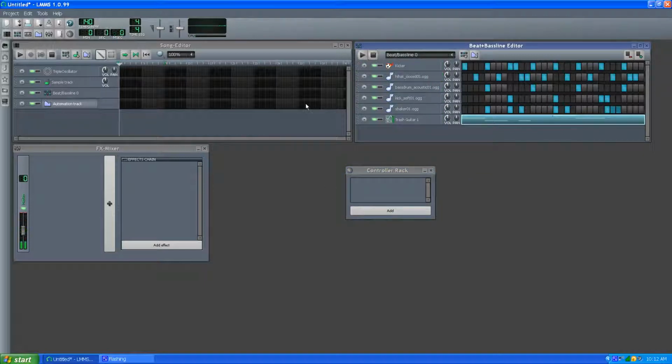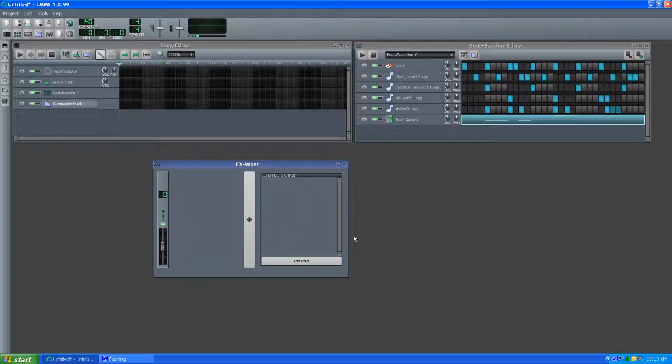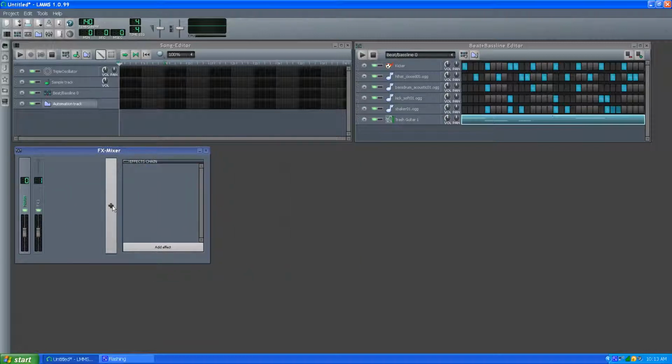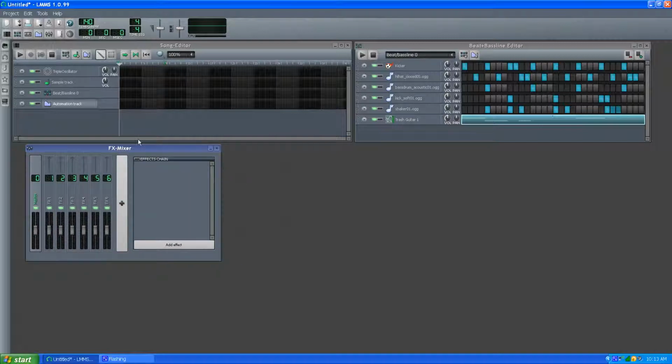We want to break up our percussion into different parts. So what we have to do now is use the big add button for the FX Mixer. I'm going to add some channels for all the stuff, and I want the kicker to go to 1, so I assign it to 1.